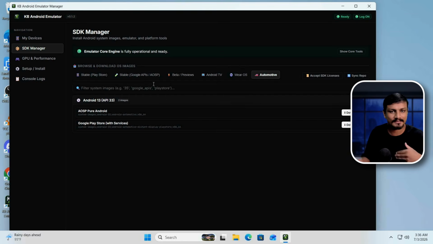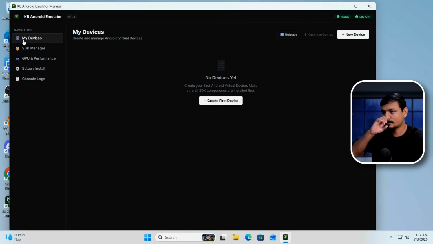This app works similar to Android Studio's GUI, where you create the Android emulators, but this doesn't require Android Studio. By default, Android Studio will not give you the best settings for the emulators. So this app actually has some optimizations. After you have downloaded the images, you can go to My Devices and then create the emulator.